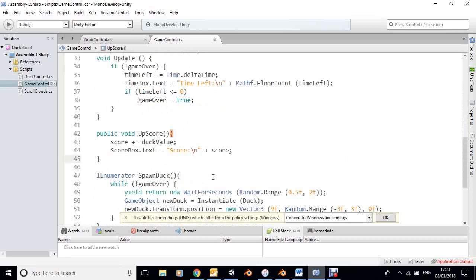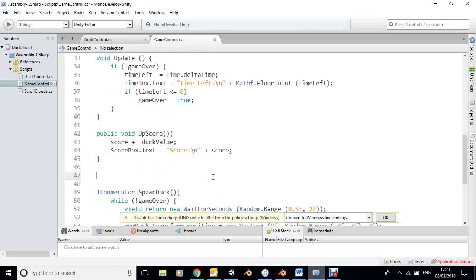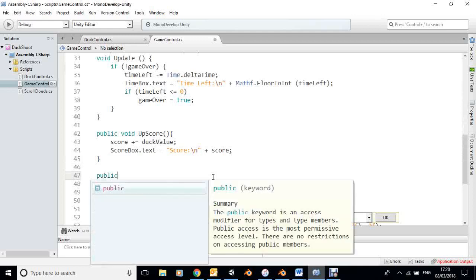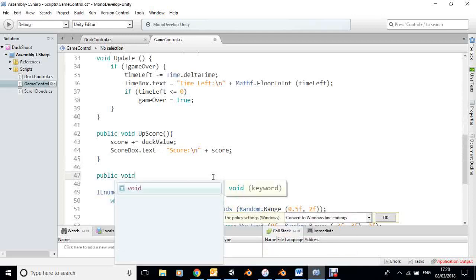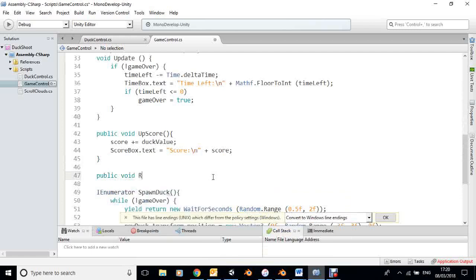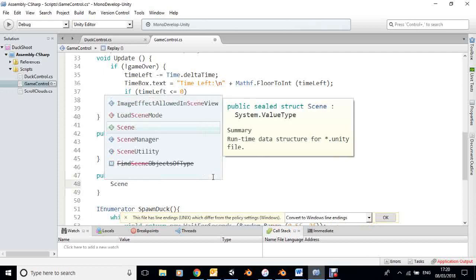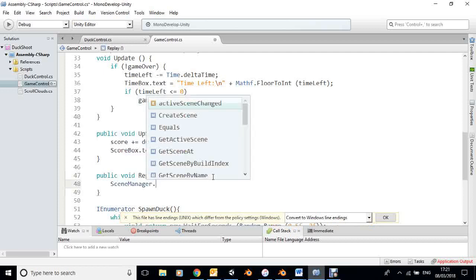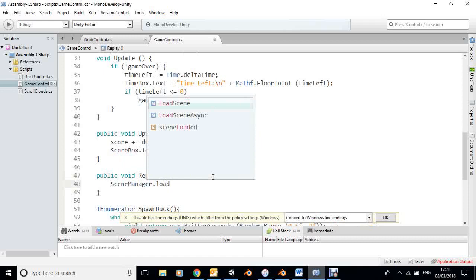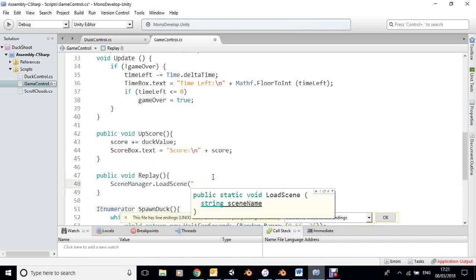The other thing we want to do is to be able to restart the game. So I'm going to put another function, public again. I'm going to call that replay. And this is just going to tell the scene manager to load the scene which we've saved as main. Right, so that's simple enough.